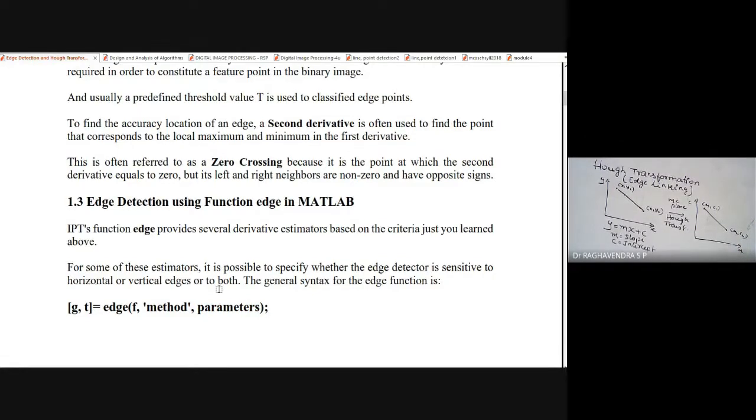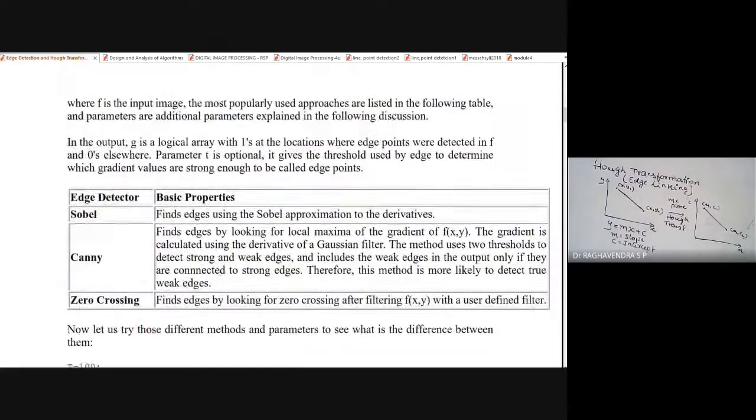If you consider this edge detector, I have already told you there are 3 standards. There may be 3 or 4, I think. Yes: Sobel, Canny, zero crossing, Prewitt. These are the different types of edge detectors. And what is the duty of Sobel? Why do we use Sobel? It will find the edges using approximation derivatives.